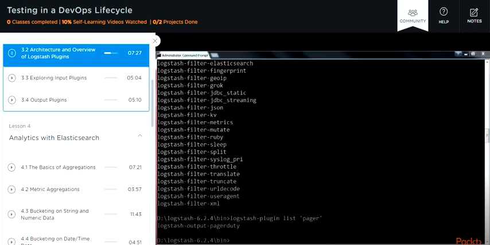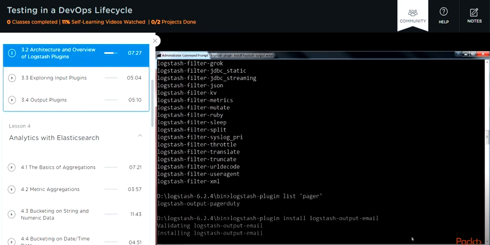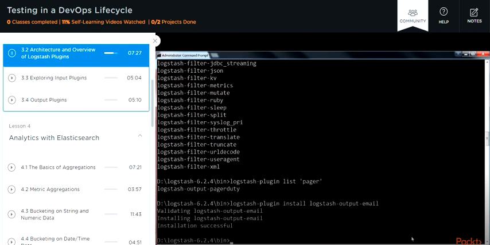Let's explore the steps for installing or updating plugins. If the required plugin is not bundled by default, one can install it using the bin/logstash-plugin install command. For example, to install the Logstash output email plugin, we will execute this command. As the command is executed, the installation will begin, and on completing, an installation successful message will be displayed.